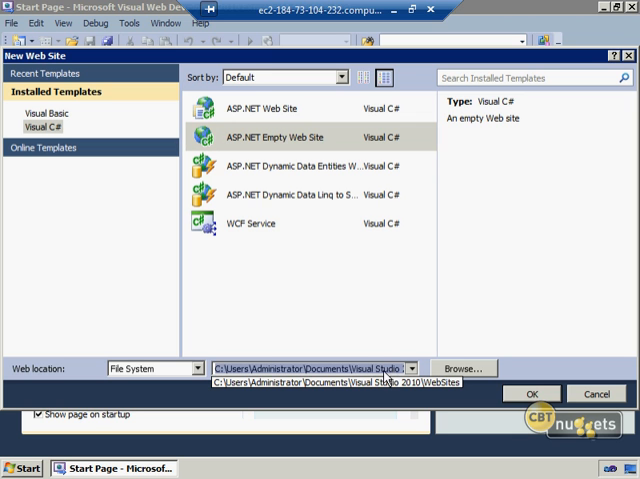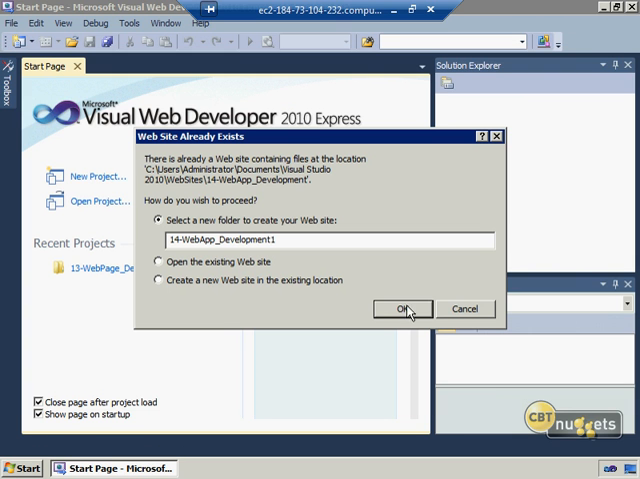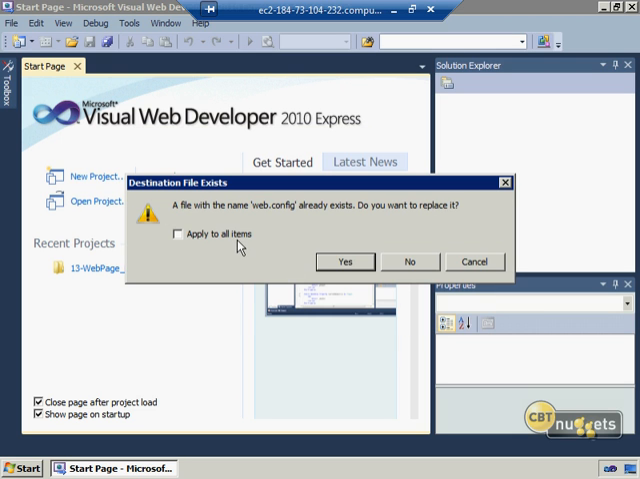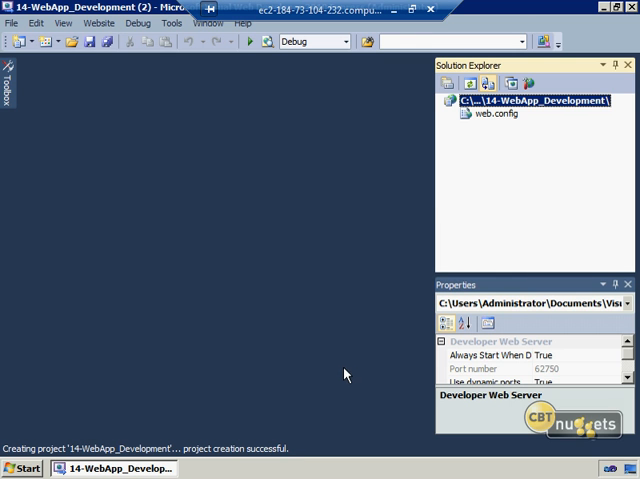And I'm going to go ahead and just give this the name. Let's call this 14. Oop, that's not 14. 14 web app _ development. All right, we'll hit OK. And let's just say create a new website in the existing location. I think I already had this exist before, so we're just going to overwrite everything. There we go. And now we have a nice empty template to work with.